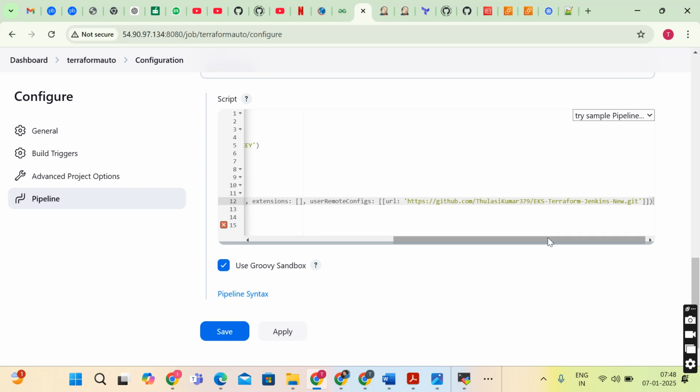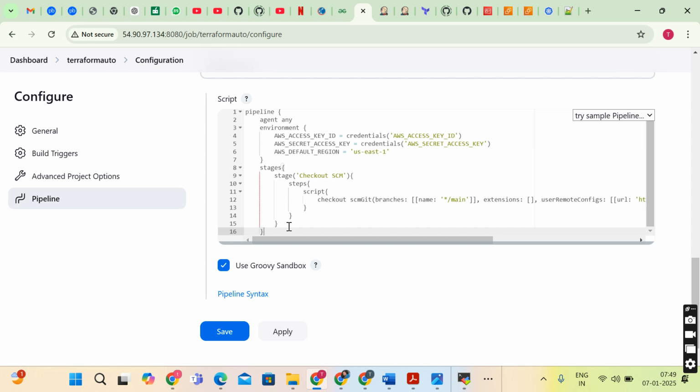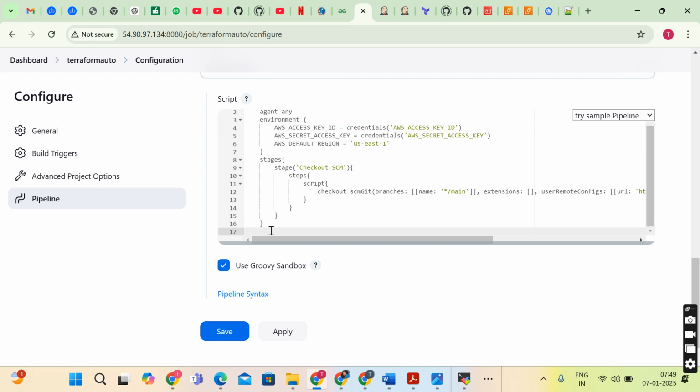Okay, that's it. Some syntax issue. One is pending. One is required. Okay, syntax is correct. Now we can do the AWS access key, secret key. Then one more is required. Okay, syntax is correct now.